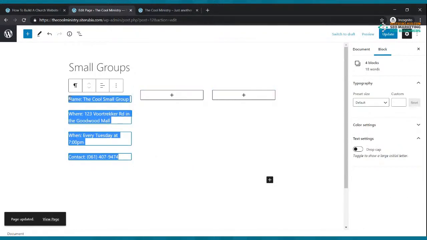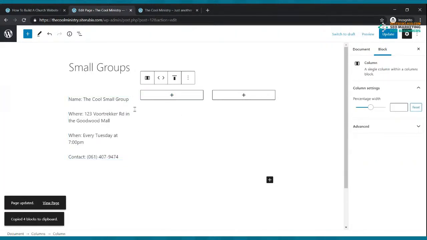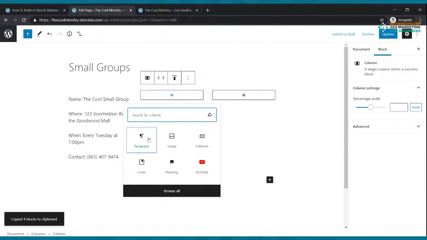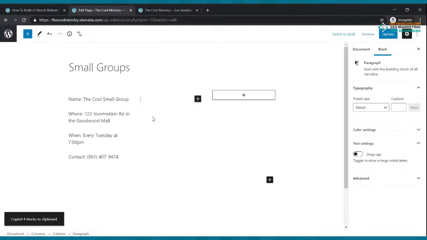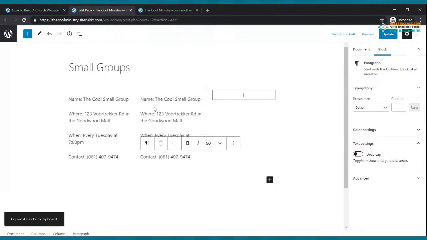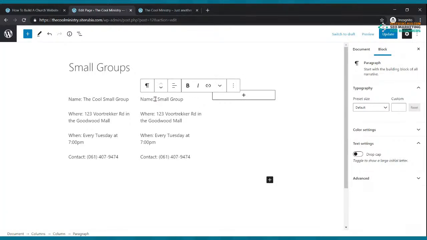got about 5 small groups. I can copy, and then I'm just going to copy this information, but I could put another small group over here, click plus, and then paragraph. I'm going to click paste. Of course, it won't be the same small group, but you could just change all the information.